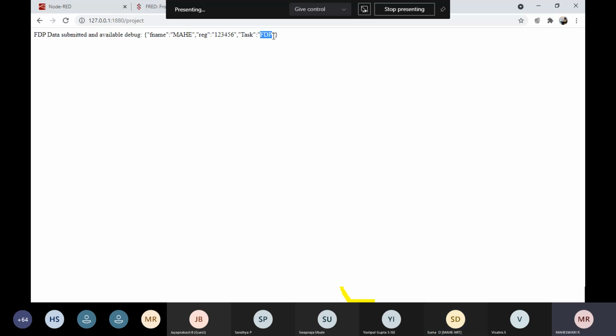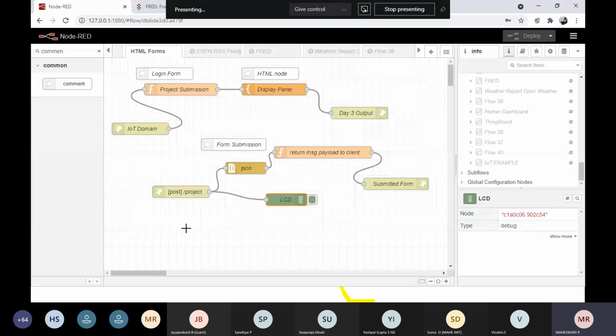So imagine you are going to automate your online shopping. You can retrieve details from the user, from the customer, through the login form. You can collect the details and then transmit or display the data upon submission. So this is how Node-RED is used for integrating with HTML.